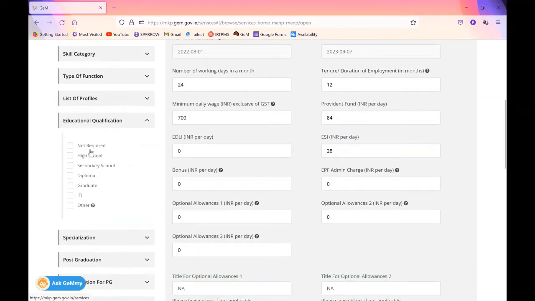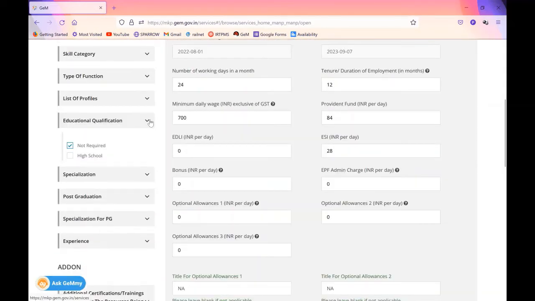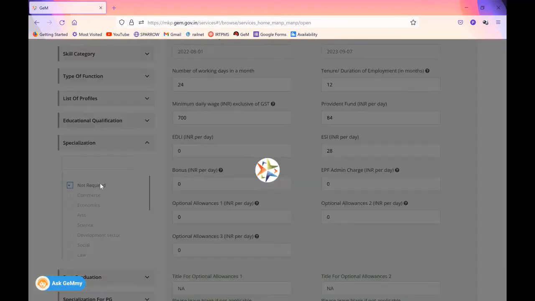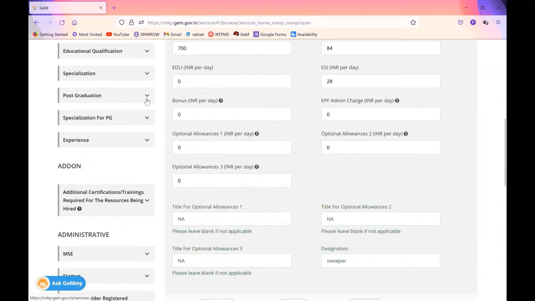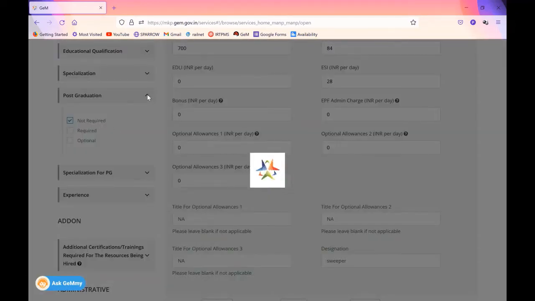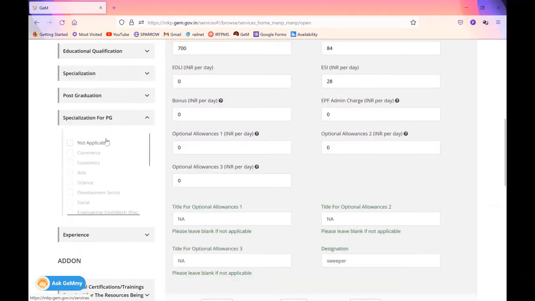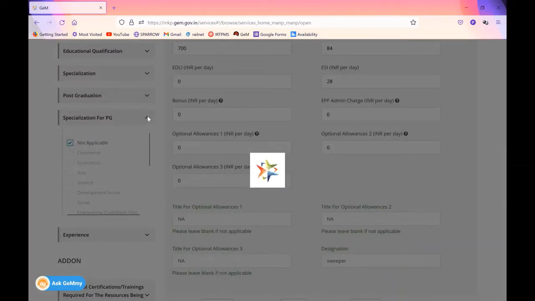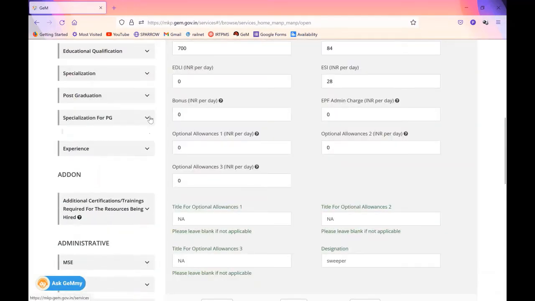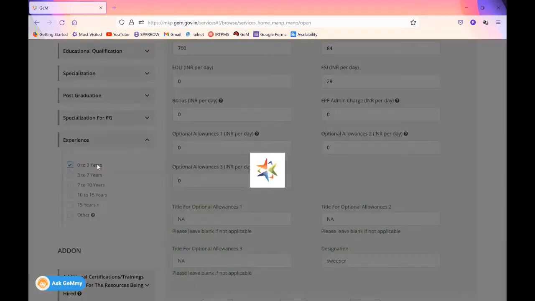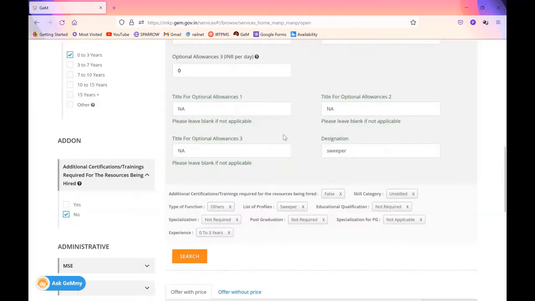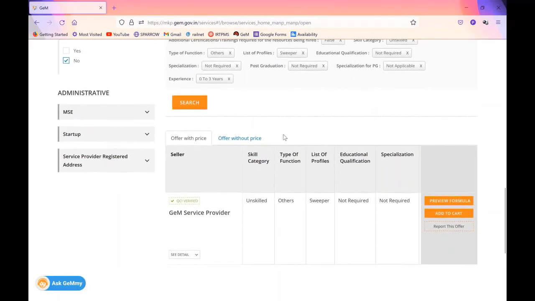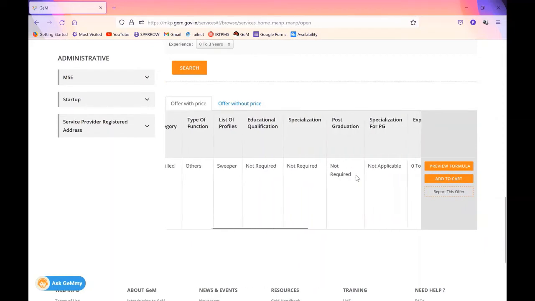Education qualification not required. Specialization of course not required. Post graduation of course not required. Experience you can put 0 to 3 years. Additional certificate of course not required. So now you are getting one offer. Now you can just add to the cart.